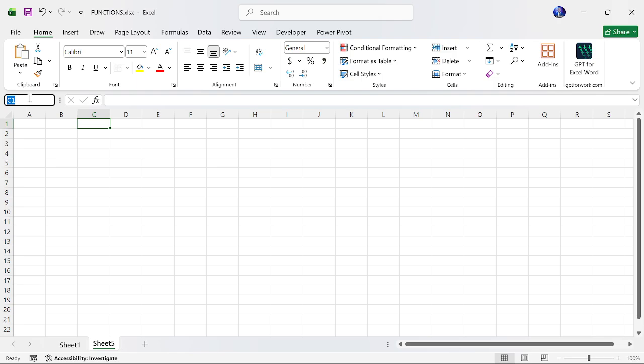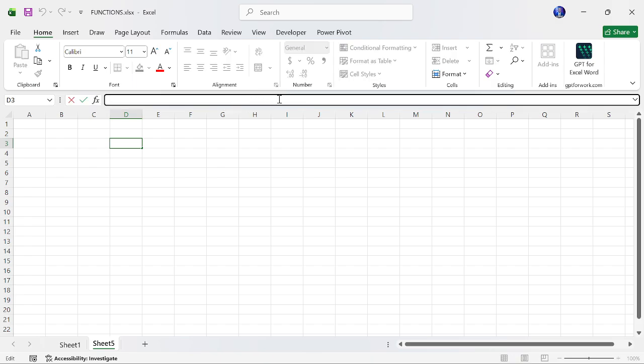So let's say I type D3 and press enter. You see that my active cell now moves to D3. So that's what the name box does. And at the right-hand side of the name box, we have the formula bar, this long elongated tab you're seeing here. This is referred to as your formula bar.